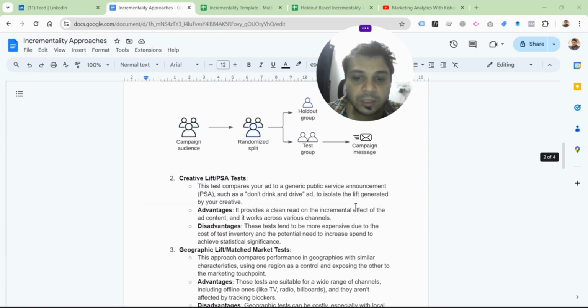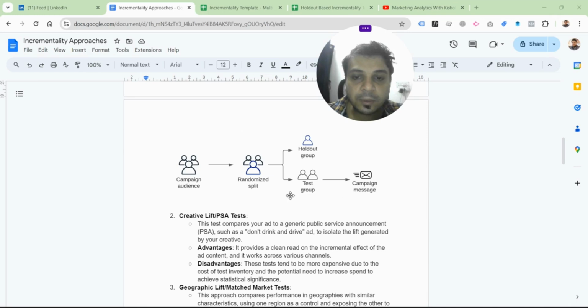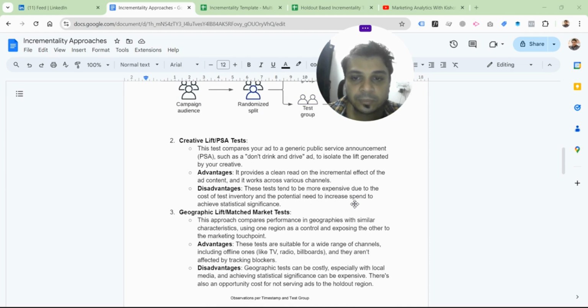And we can actually see this diagrammatically. This is the campaign audience which has been split randomly by the platform, and we have a holdout group and a test group. The test group is the one which has been exposed to the message.